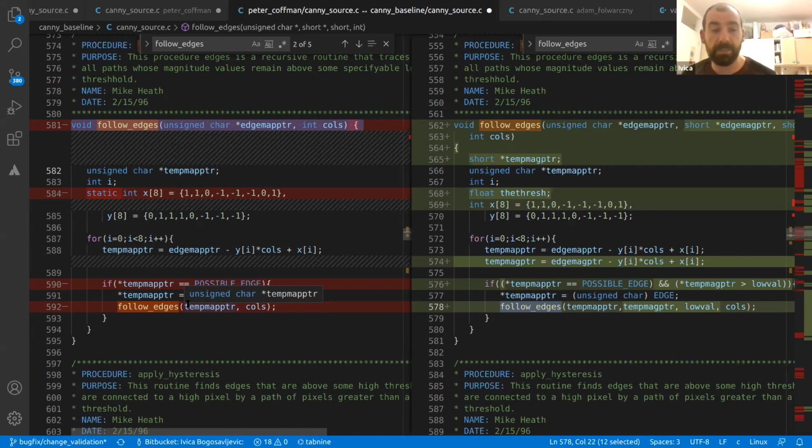Does anybody have something else to add about flood edges? It's normally called flood fill. So it's flooding around. Yep. This is a very well studied algorithm, and I looked at it.